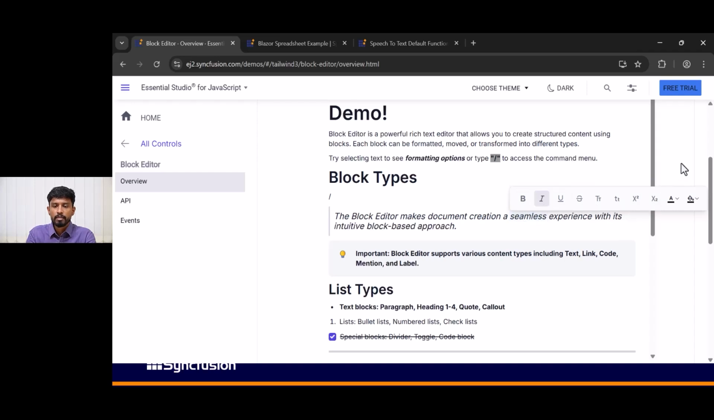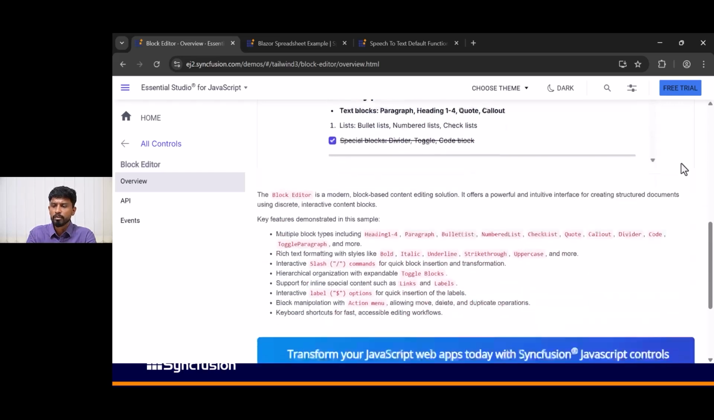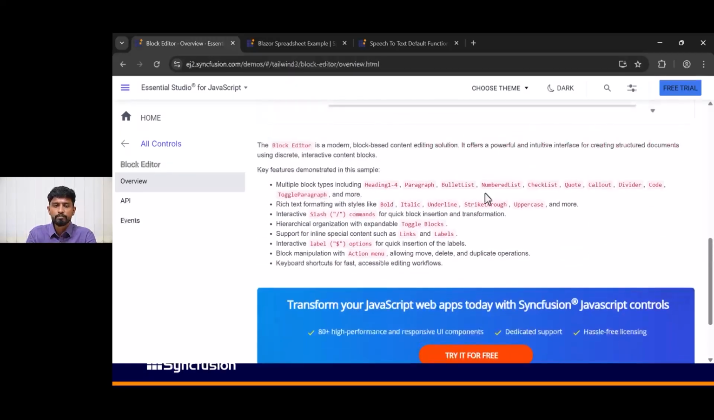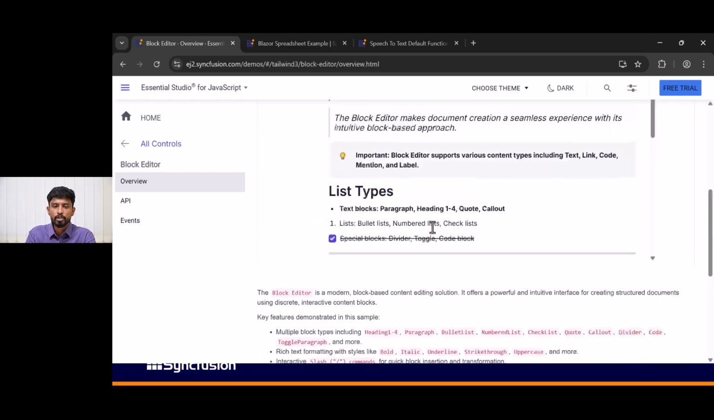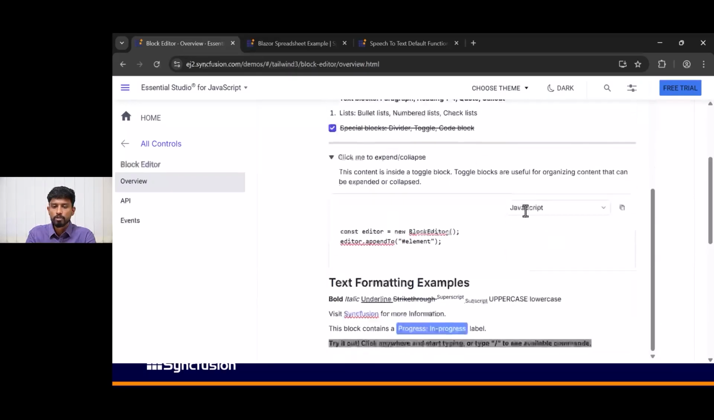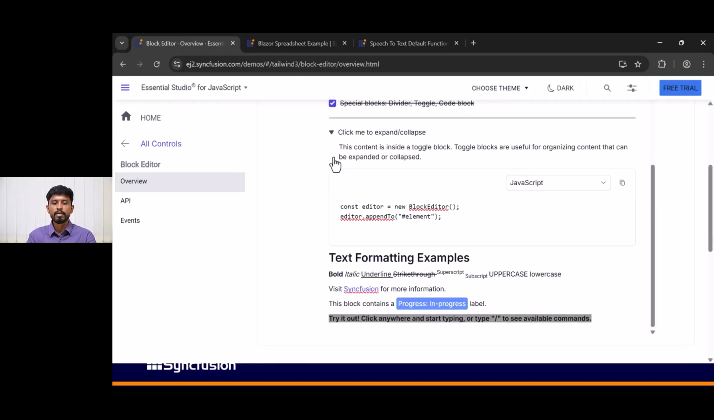Also, this block editor supports various content types like text, link, code, mention, and labels. So let's have a look at the various features that are available. This component supports multiple block types, as we just saw, and rich text formatting. We can use slash commands for quick block insertion and transformation. And we have hierarchical organization with expandable toggle blocks. I'll just show that to you. So this one is a toggle block. I can just collapse and expand it.